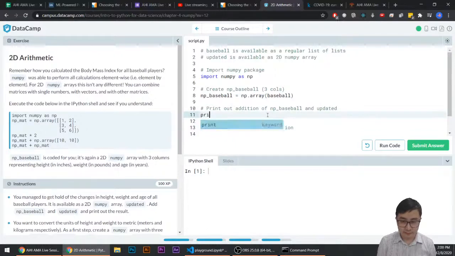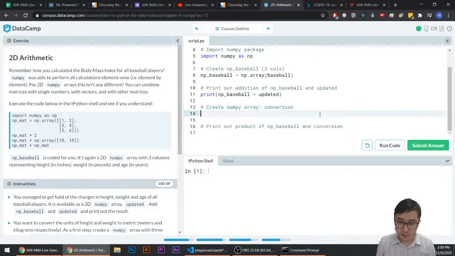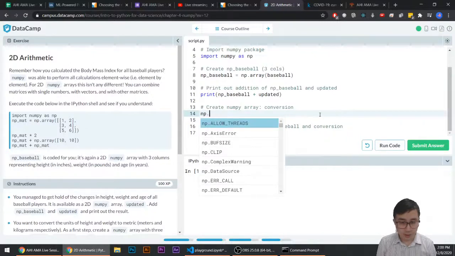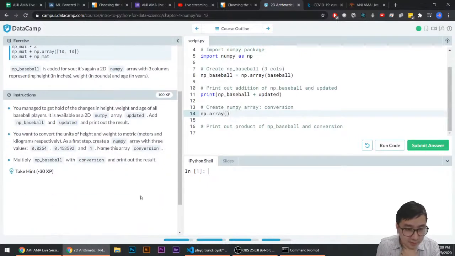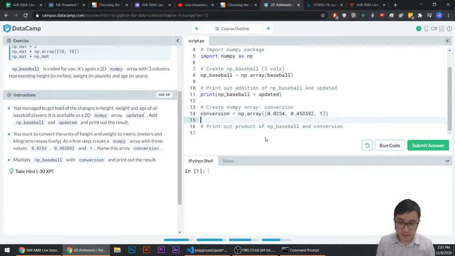Okay, print out the addition of np_baseball plus updated. So just add these two. Conversion. Convert. So np.array. What is it trying to get us to do? Print out the result, okay? You want to create a NumPy array with 3 values. Conversion equals NumPy array with three values, 0.0254, 0.453592, and 1. Name this array conversion, okay.